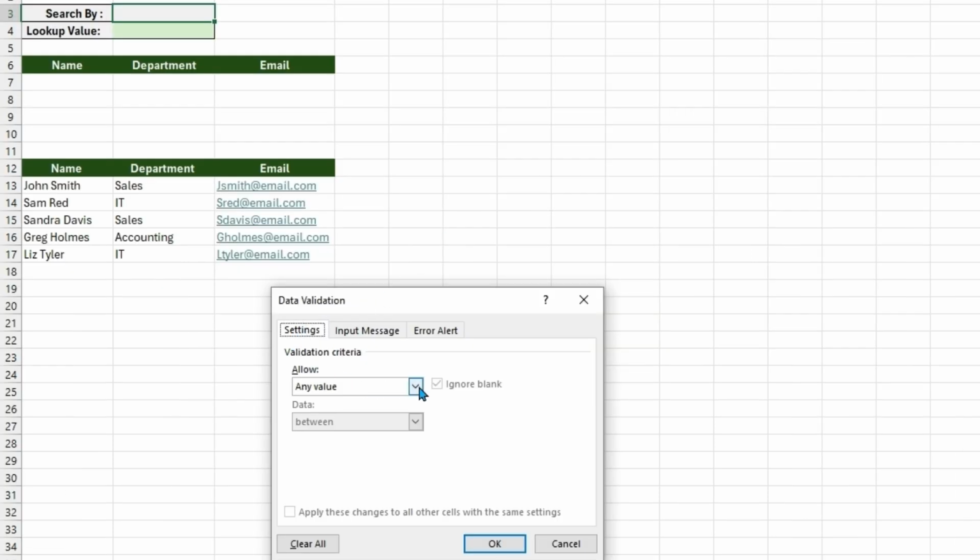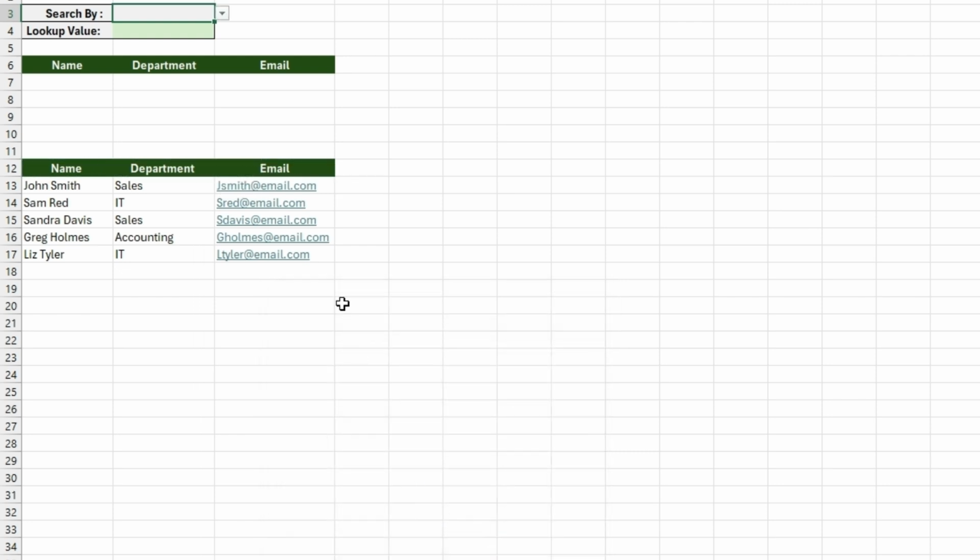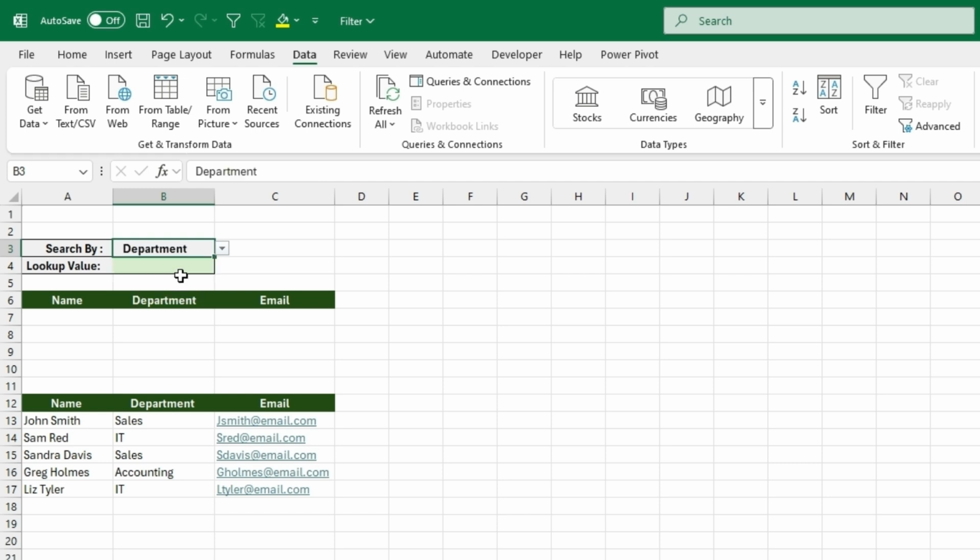And then in the settings, we'll allow a value from a list, and that source will be these column names. We'll click OK, and then this will let us select from any of these columns. So step two will be when we select a search by value, so one of these column names, it also populates in the different options that are available for each of those columns.